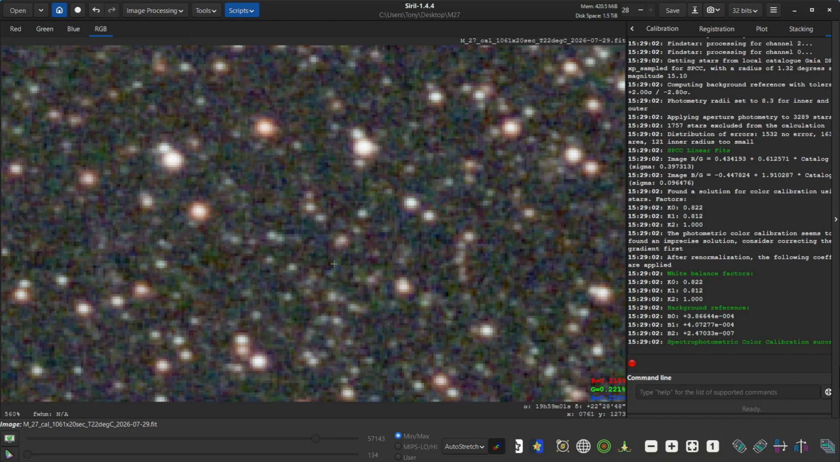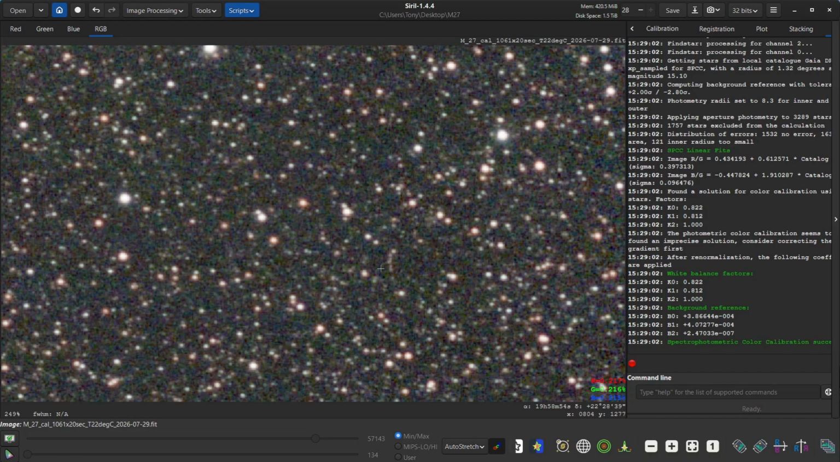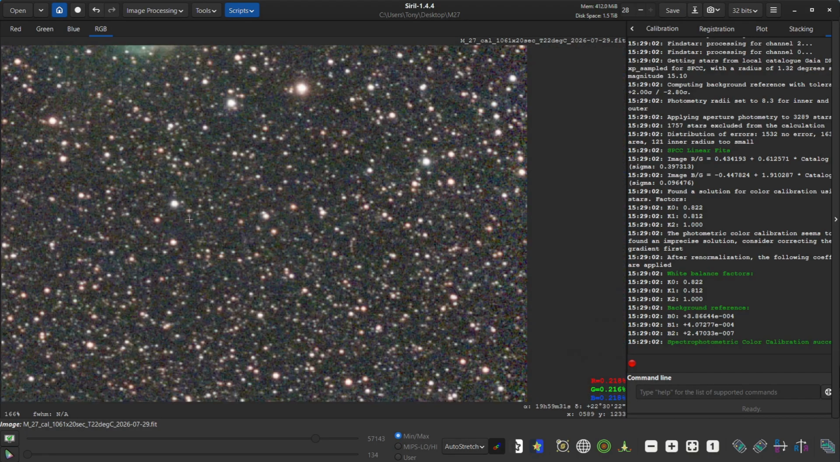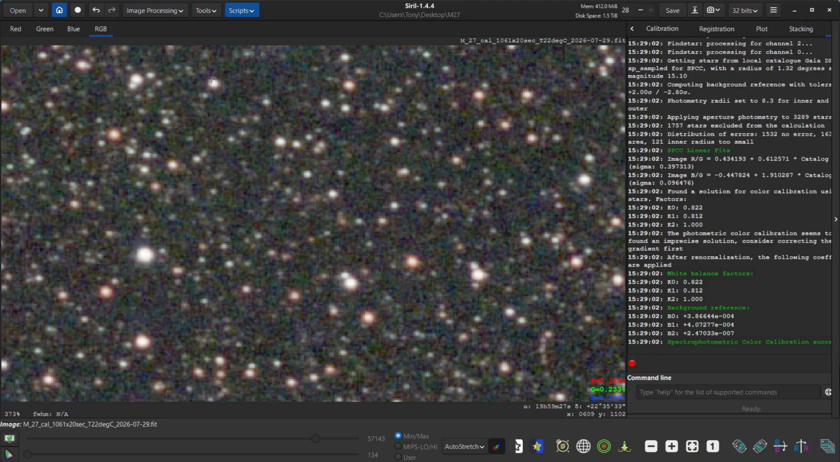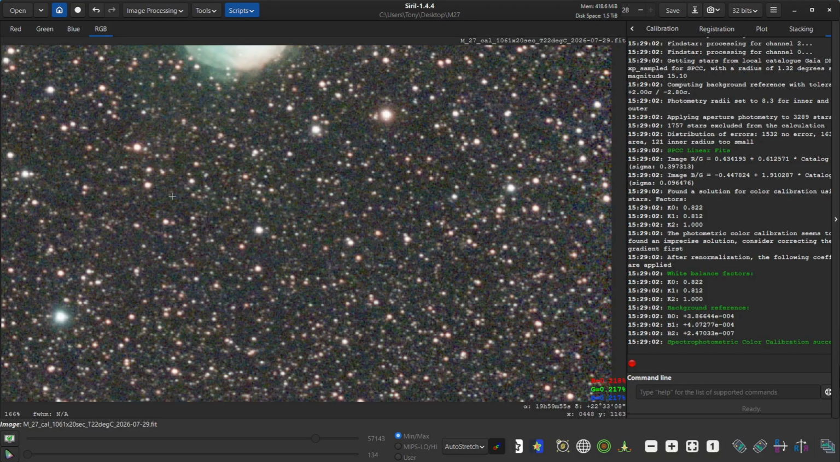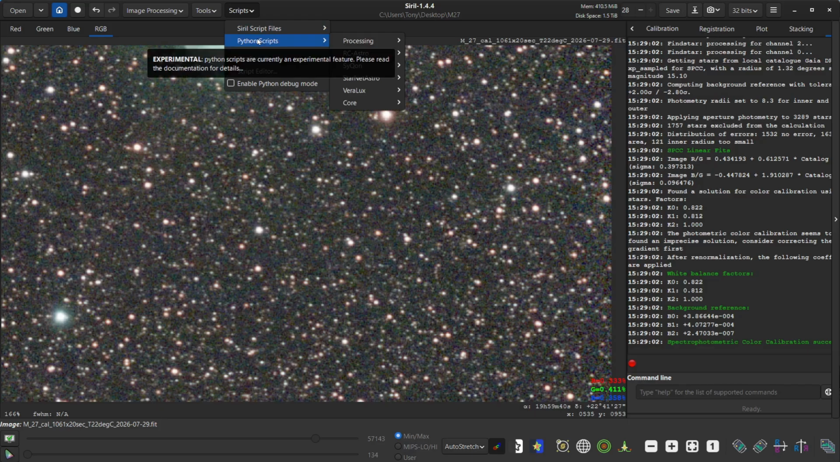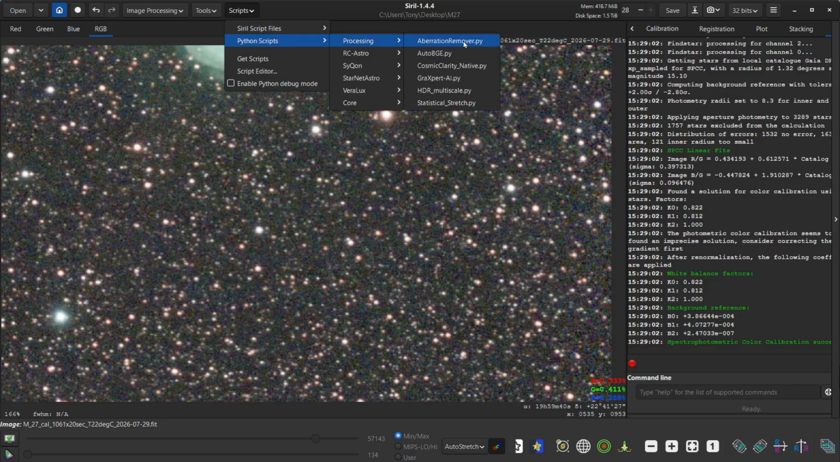All right, so I'm going to use my mouse wheel in Windows, and I'm going to zoom in. I'm going to inspect the shape of the stars, and they look not too bad to me. Maybe a little bit oblong. It's kind of hard to tell. The seeing conditions during this capture were not that great, and so hence we don't get perfectly round stars. But I think I'm just going to leave them as is. If you wanted to, you could go into scripts and Python scripts processing, and there's an aberration remover here, and that will round out the stars a little bit. I won't do that in this example, but maybe you can play around with that for yourself.